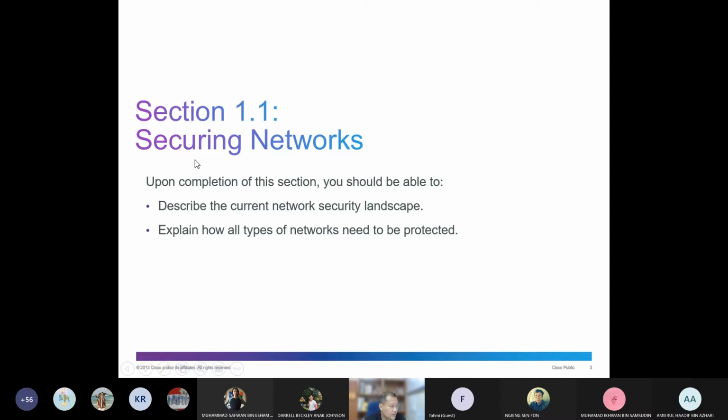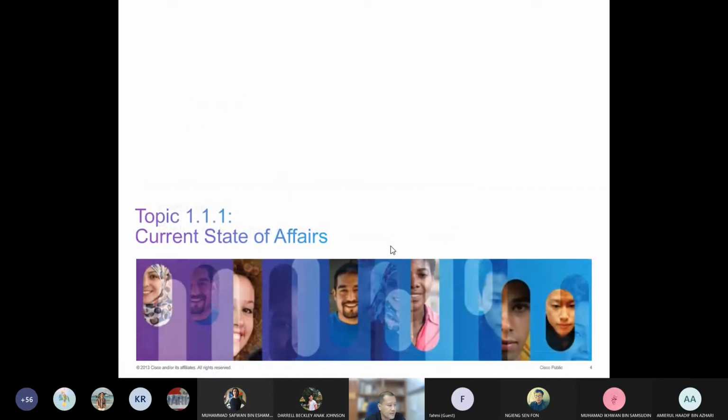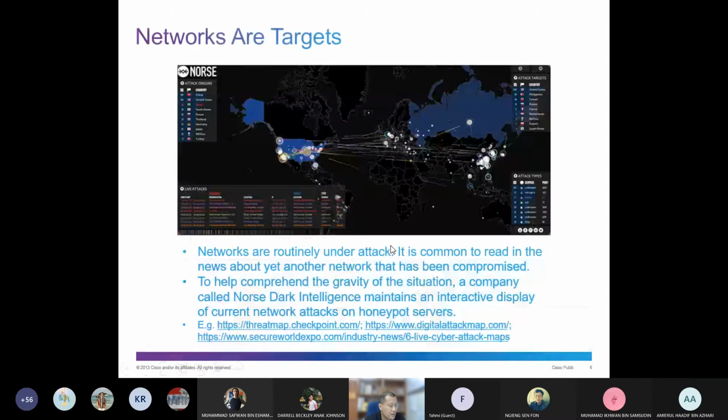Okay, for section 1.1, you will describe the current network security landscape and then explain how all types of networks need to be protected. That's the objective. The current state of affairs. Okay, you will see these networks are targets. So basically our networks are routinely under attack. You can see one example here by what they call Norse Dark Intelligence.